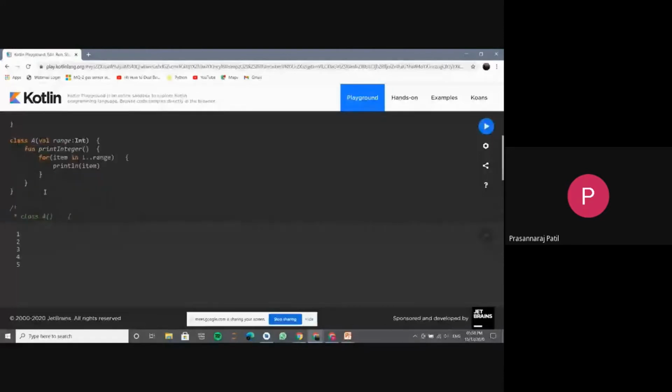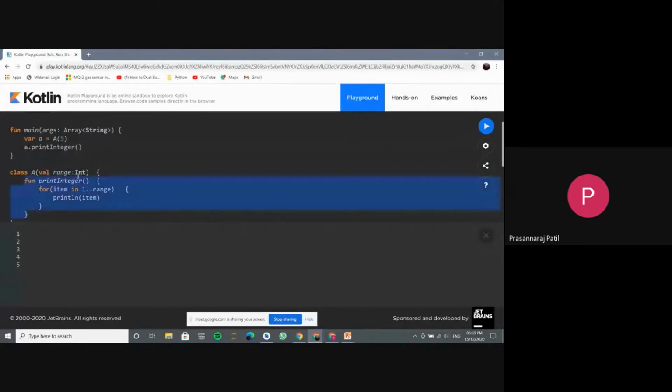Instead of that, Kotlin has a very small syntax, that is val or var. If we use this name, val or var, it will consider that this is a class variable, and it will assign that automatically. So we don't have to write down this code. We just have to write val, the name, and its type that is int, and we can write down our function here. So this is very useful. Also, this is the primary constructor.